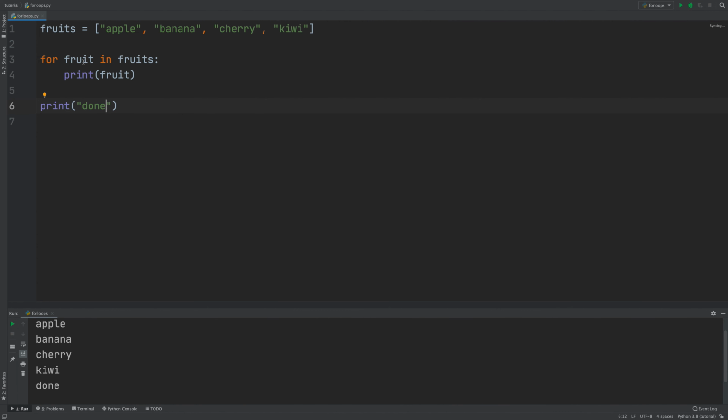So first it was apple, and then it printed apple, and it went to banana, and it printed banana, and then fruit became cherry, and it printed cherry, and then kiwi, and it printed kiwi. And then it exited out of this loop, out of the indent, and it printed out done.